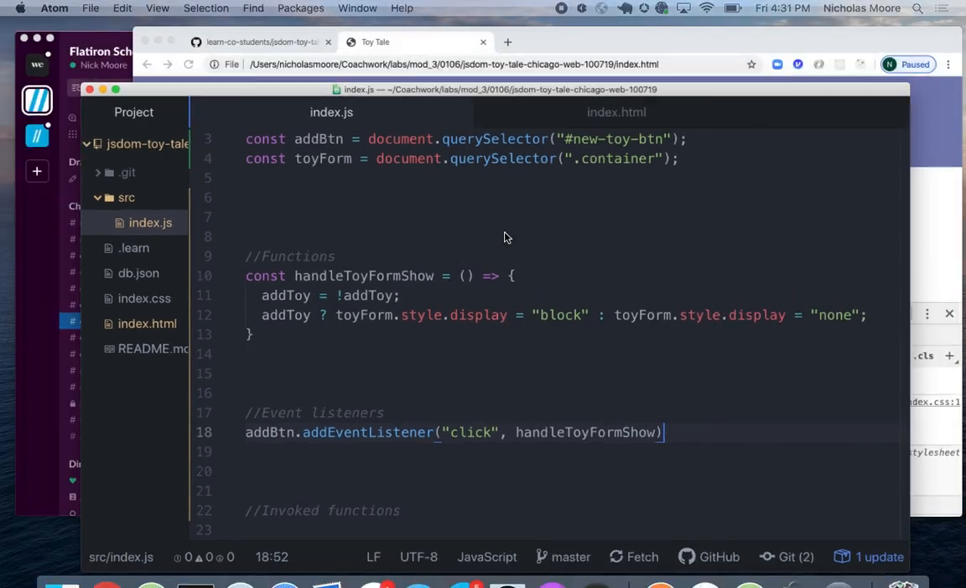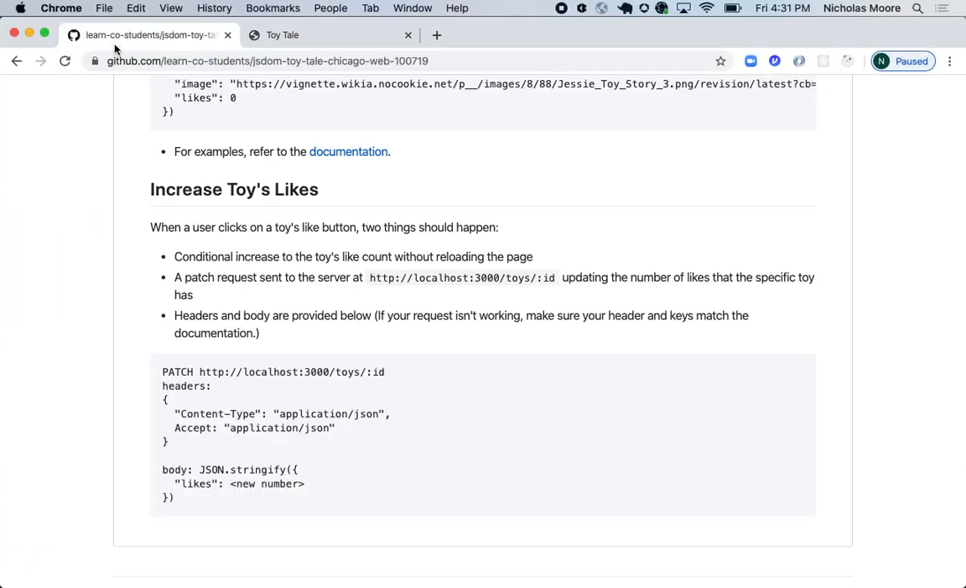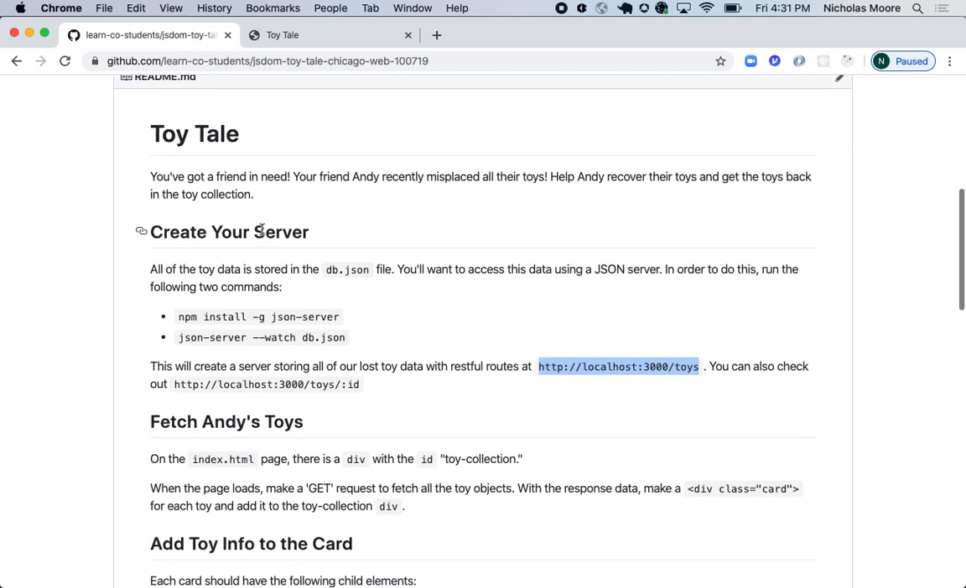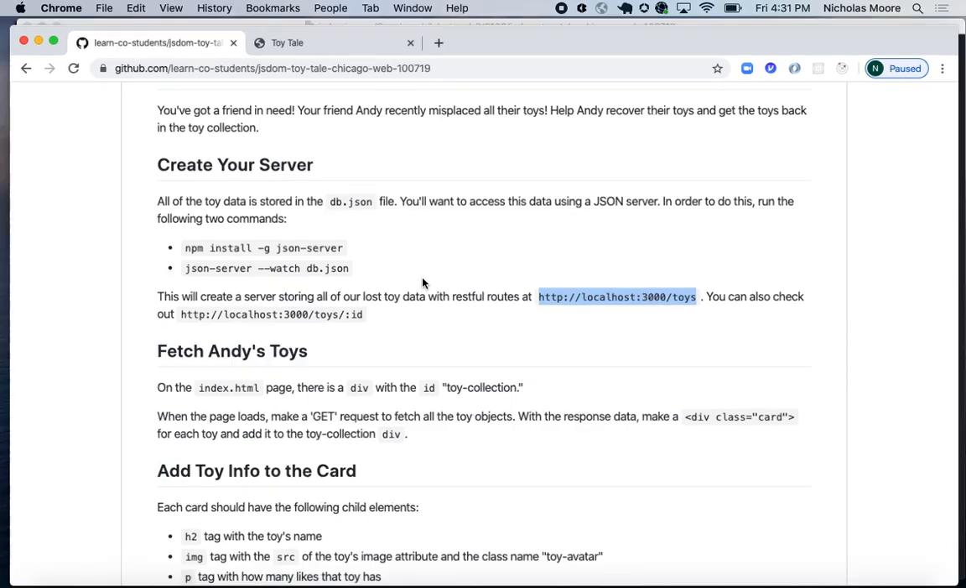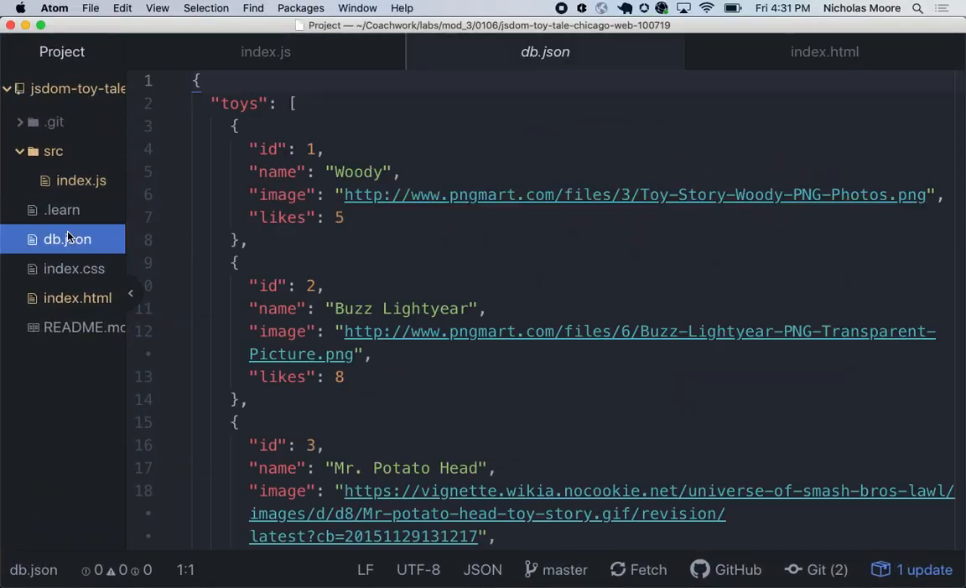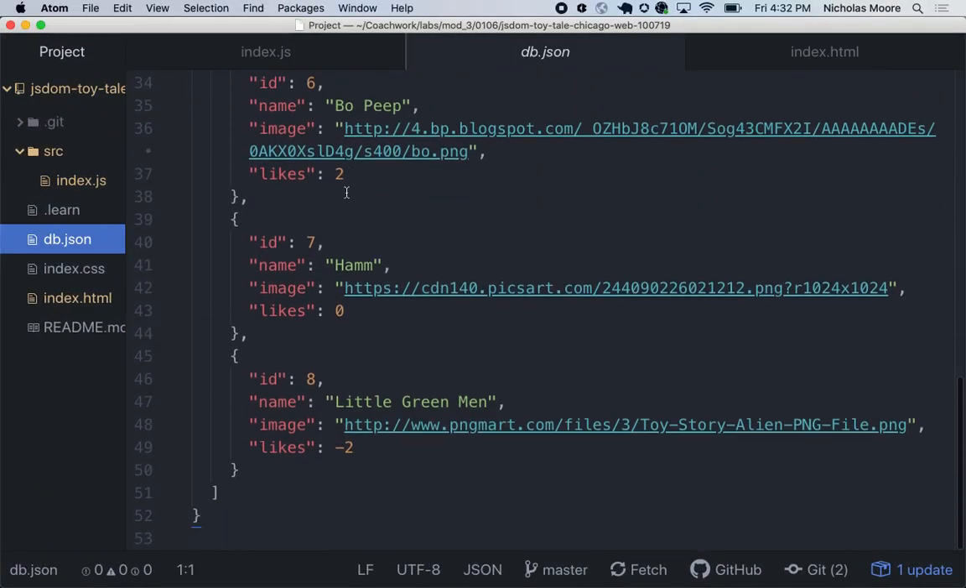Okay, so now what do we want to do here? Let's go into the README, which says all of the toy data is stored in db.json. And if we look, it is right here. And what does this look like?